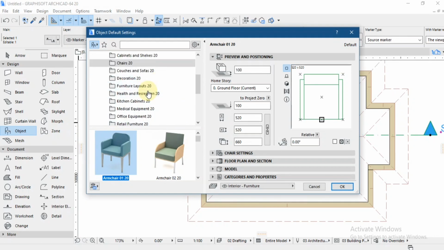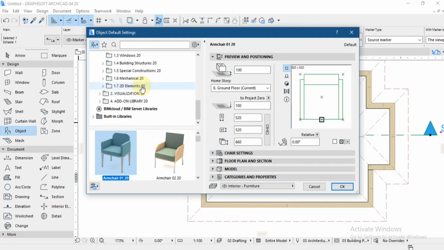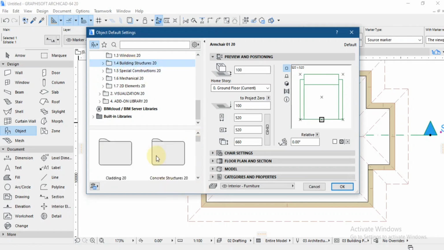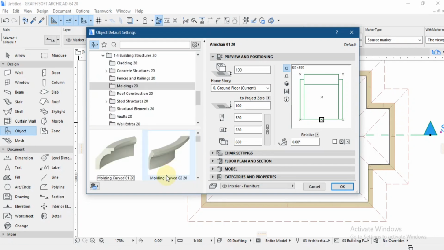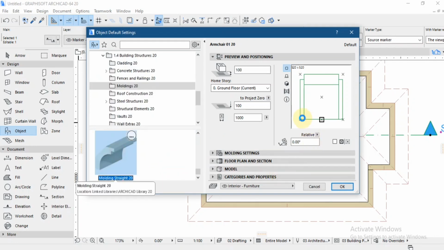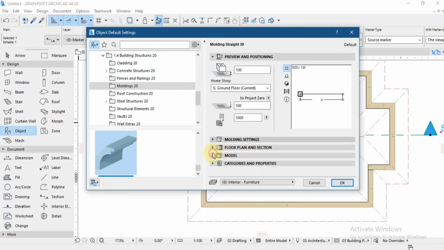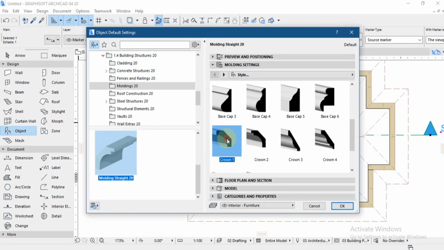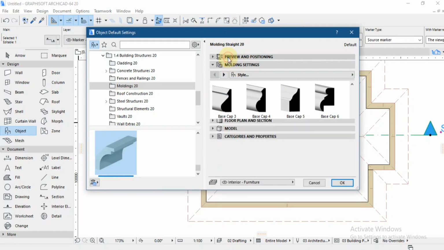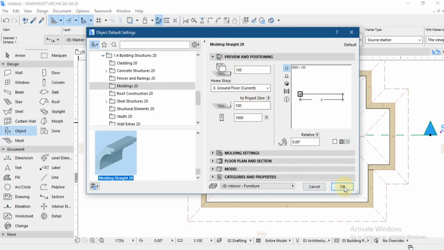Then from objects, we go to moldings. Okay, so building structures, yes. Moldings. Yes, this is its moldings. From there we select what we want. So we'll be using this for now. We can set it, but I think we're going to use it as default for now. Let's just use this particular one because this is the one that is common. We can go to molding settings and adjust the dimension if we want, but we'll not be doing that for now because this is just an introductory class.